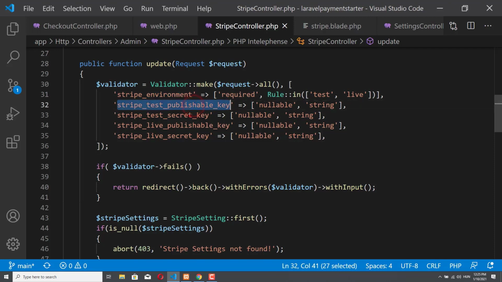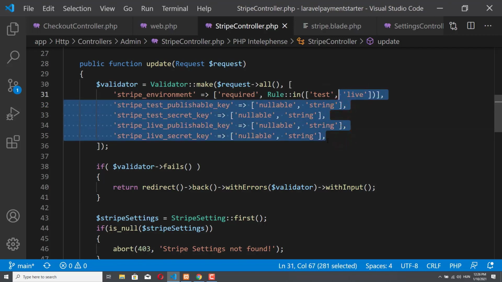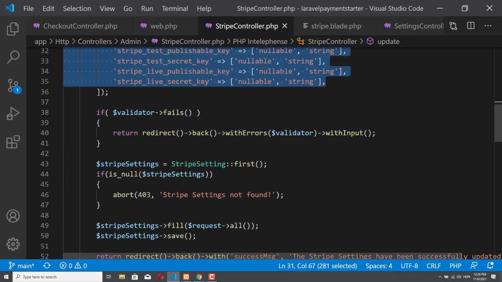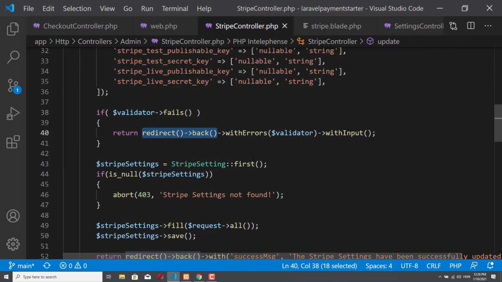Now the publishable keys and the secret keys can be nullable, so you don't have to actually provide anything here, but of course Stripe will not work if you don't provide the keys, and they just have to be strings. This is why I say that we should never really fail this validation, because you either have to choose test or live and provide some strings, and there are no complex validation rules for the Stripe settings. However, if the validation fails for some reason, then we are redirected back to the Stripe settings with the errors that come from the validator, and we will also redirect back with input.